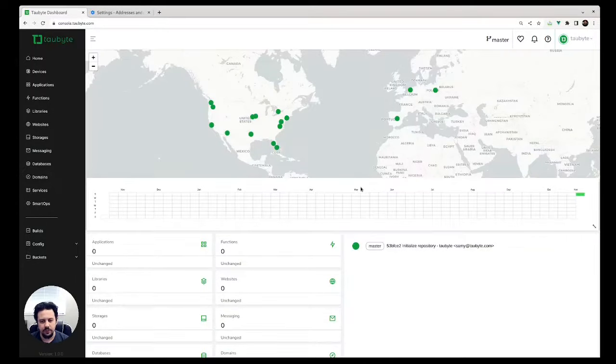So technically speaking, there is no APIs talking to some Taubyte backend. This is a web app that has cloned your repos, and everything you do here is gonna happen on those clones that are on a virtual file system in the browser. And then the moment you push, that's where things are gonna happen.